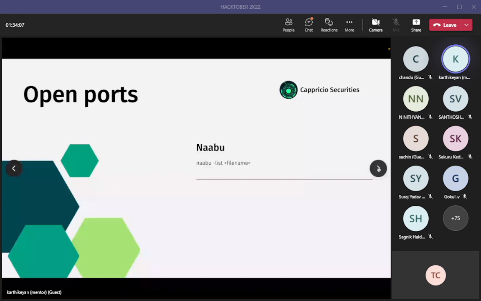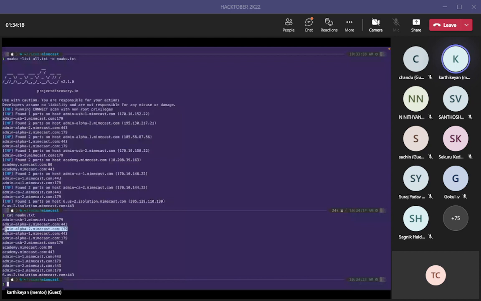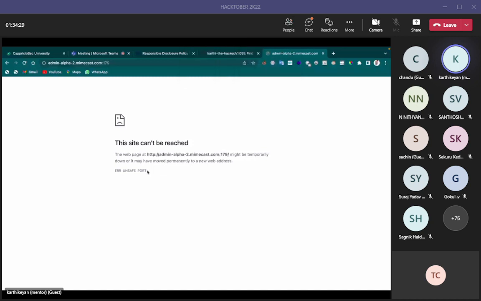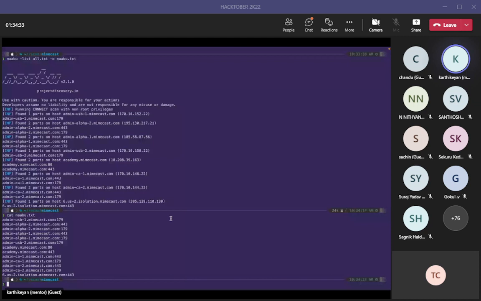After finding open ports, we need to find live applications. We don't know whether this domain is actively available or not, but it exists. The port is also available here, but we don't know whether an application is running. So I'm opening my browser and hitting this, and I'm getting some error. In the real world you get thousands of domains, and you can't open everything manually.